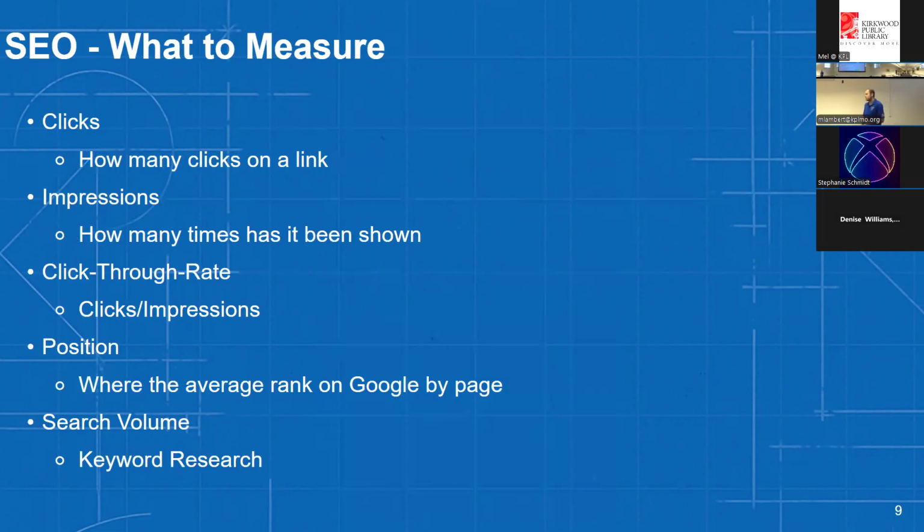So what exactly do we measure on our website? Well, I'm going to talk about these 5 things: our clicks, our impressions, our click-through rate, the position, and keyword research. Clicks are just clicks. It's self-explanatory, but it's how many times someone clicks the blue link on Google. An impression is how many times it shows up. So when you're scrolling through Google and you spend a certain amount of time on the page, that link shows up on your analytics dashboard as an impression.